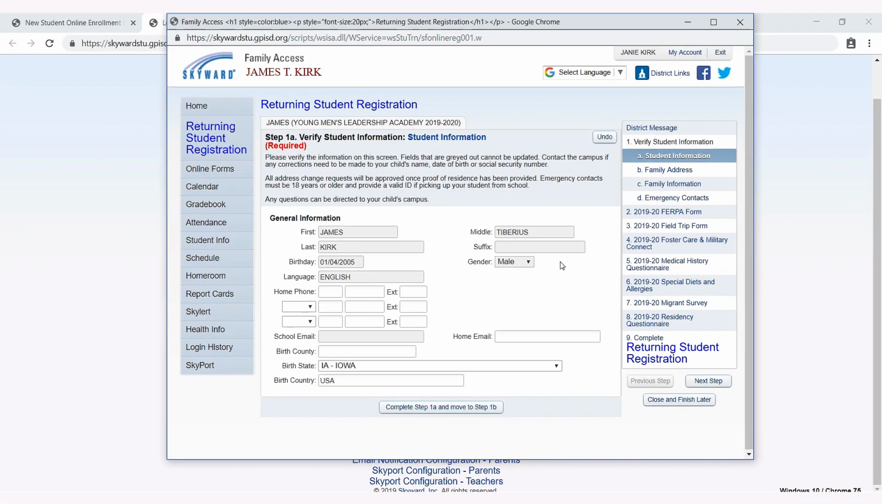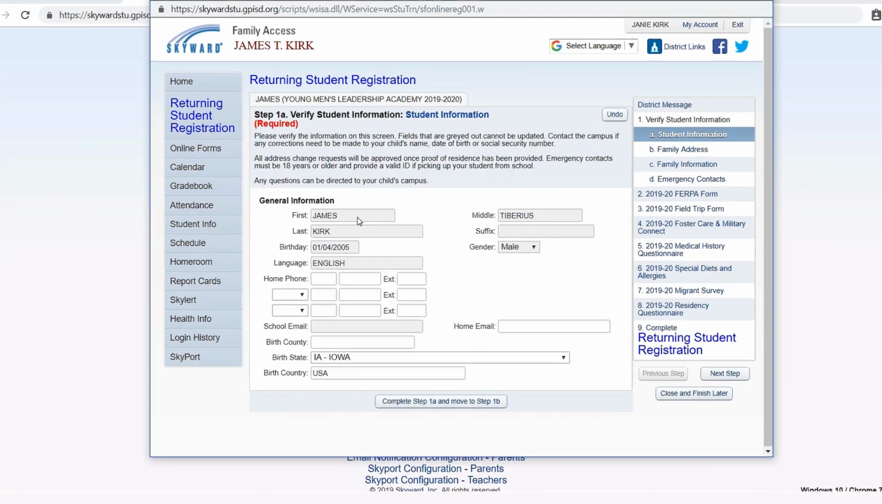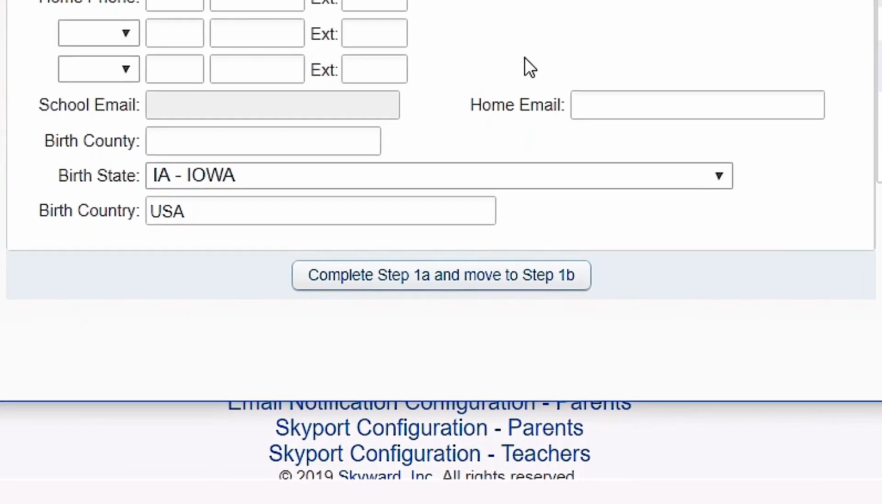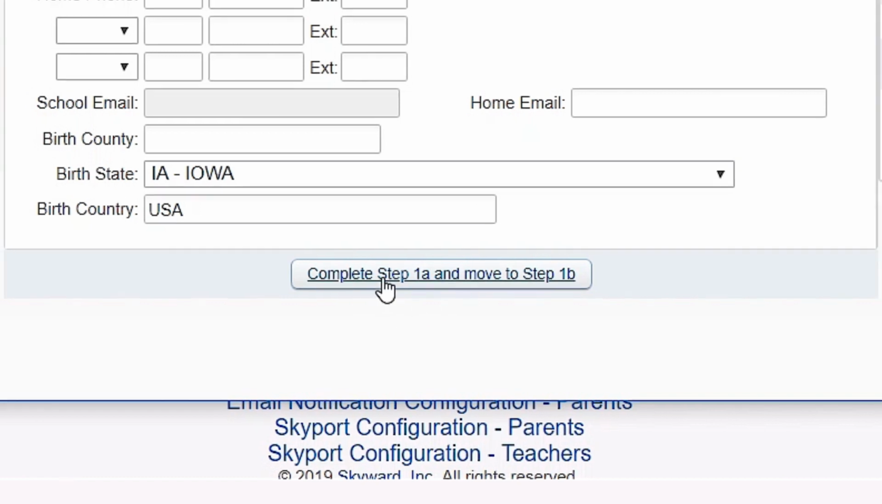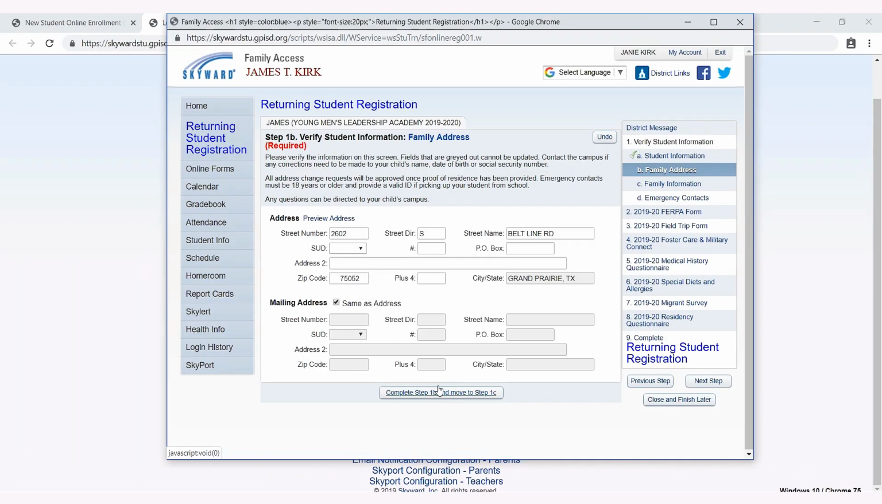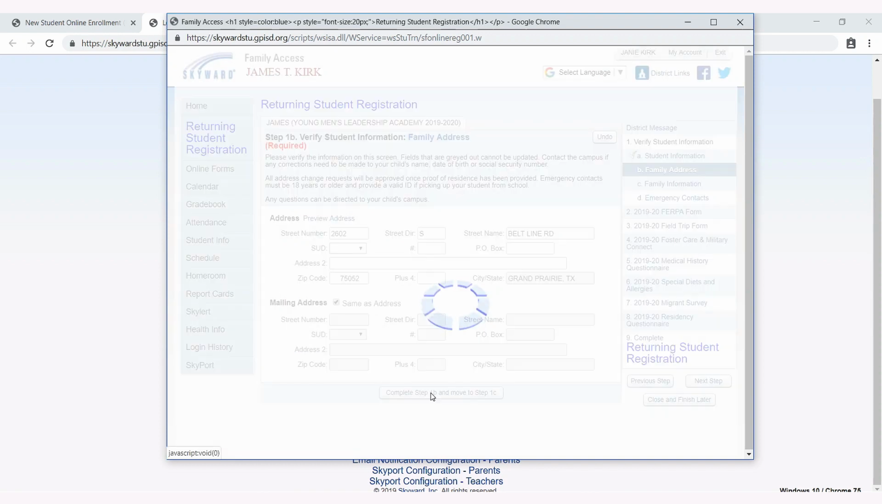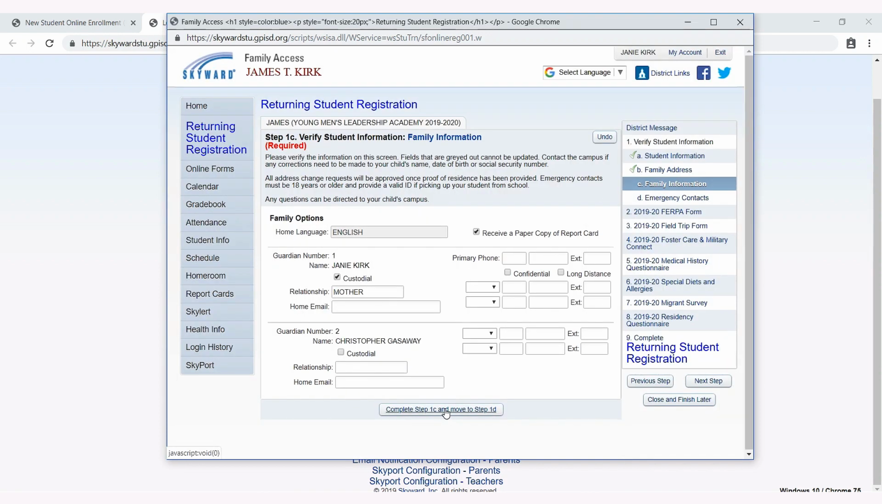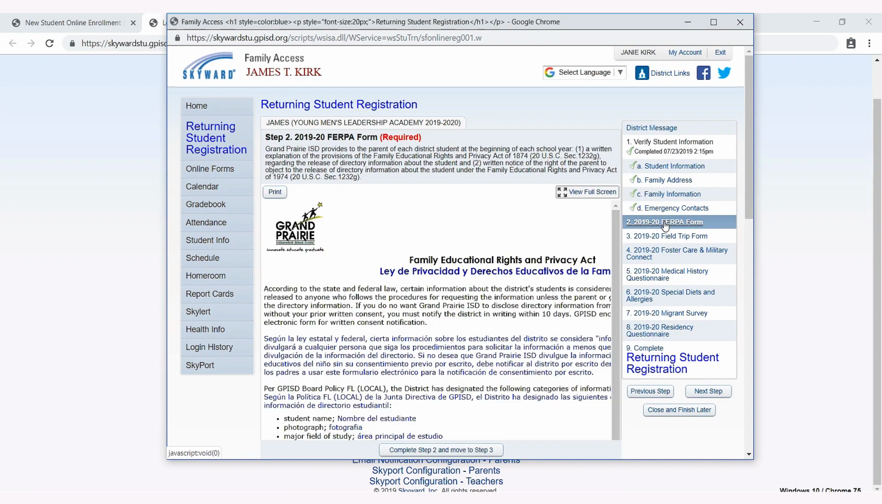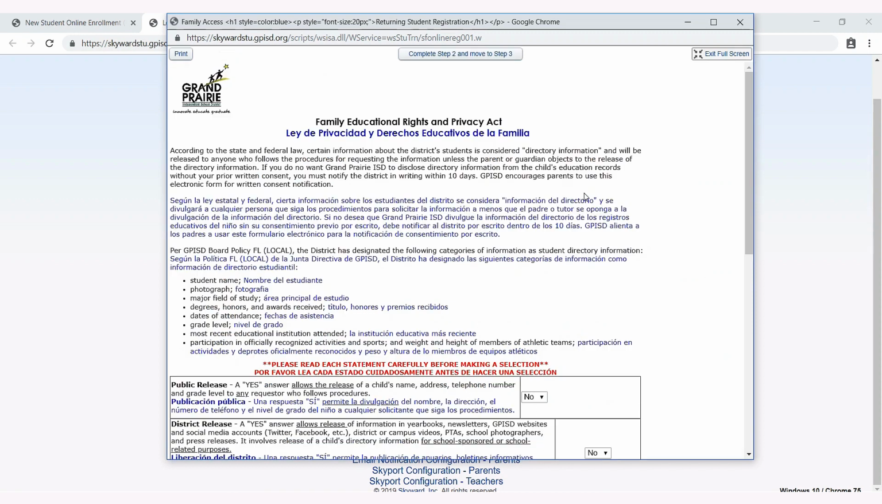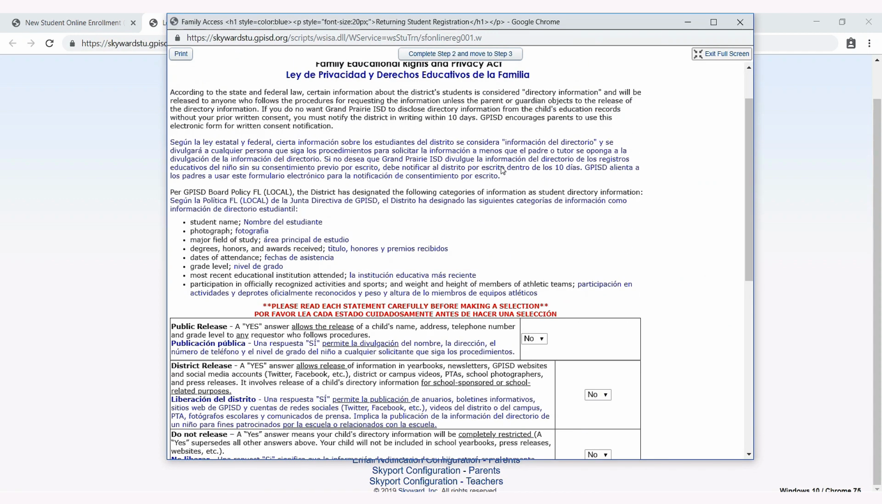This area is to be verified by the parent or guardian. Always click where it says Complete this step and then move on to the next step. Fields that are grayed out cannot be edited. If any of this information needs to be updated, you will need to contact your child's school. All address change requests that are submitted will not be approved until a current proof of residence with the new address has been provided to your child's school.